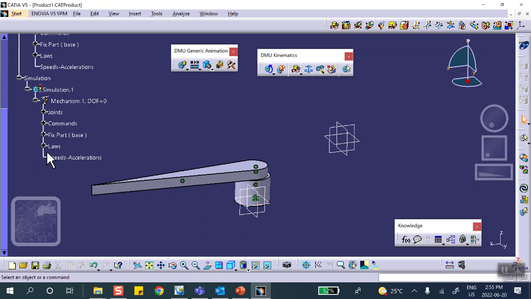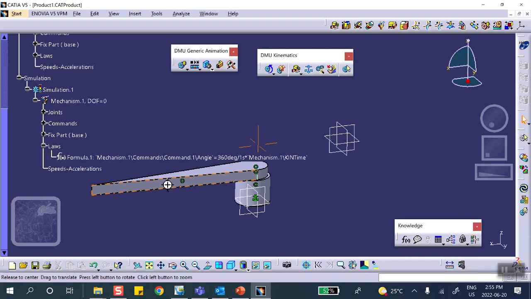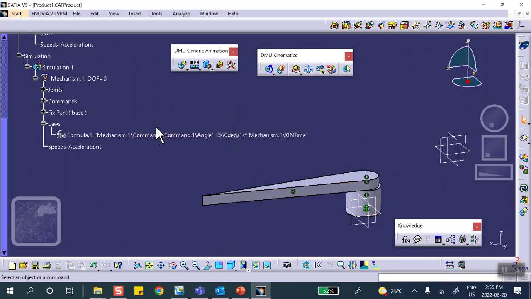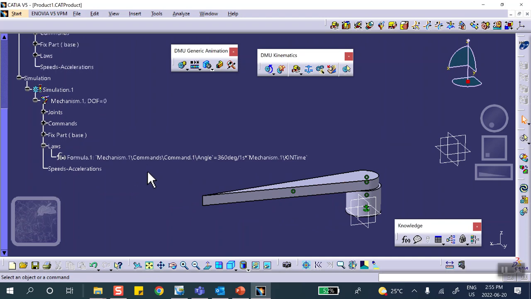Good. So now we have some physics. There is my law. There is physics here. So what we do is we go right here, DMU Kinematics. This was manually doing a simulation with laws. Simulation with formulas. You see there is a sine-wave graph icon there.